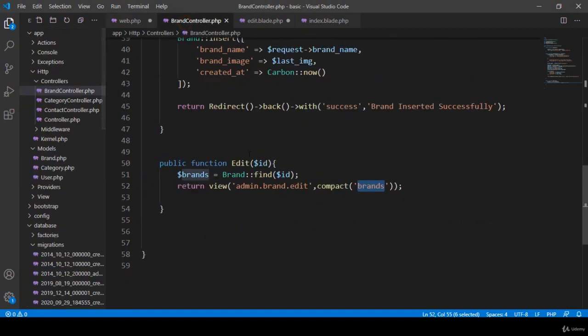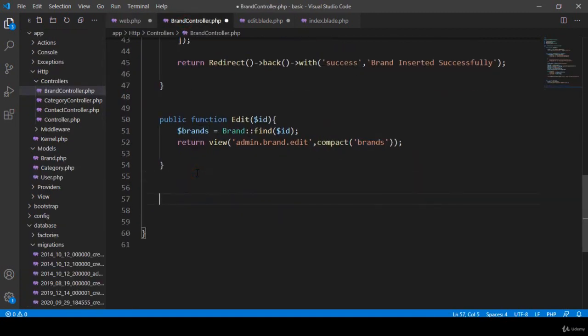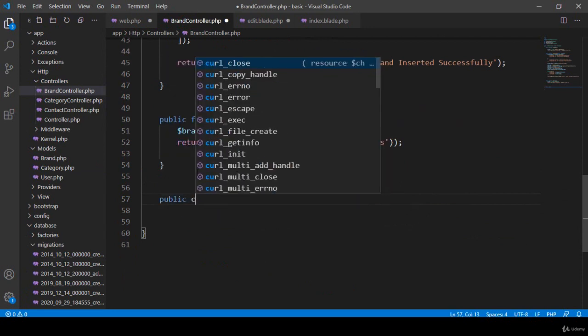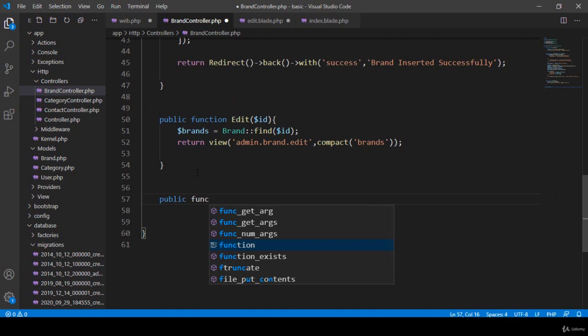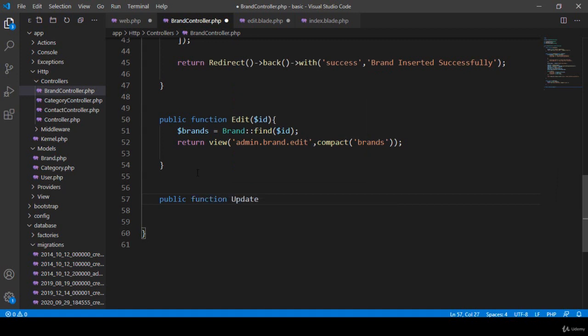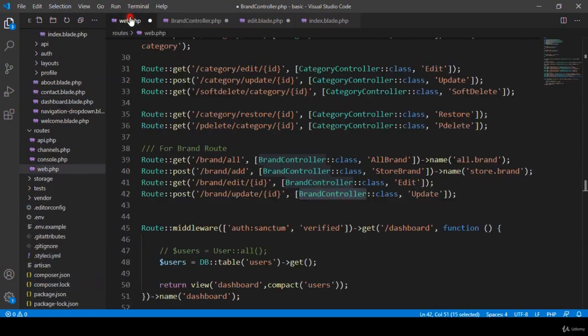Into the brand controller, after that edit, I want to create another one as a public function, and then our update. So I want to add it. And also when you're working with the update, as I told you, friend, we have to actually add that request, remember? So we have to add that request and the $request.